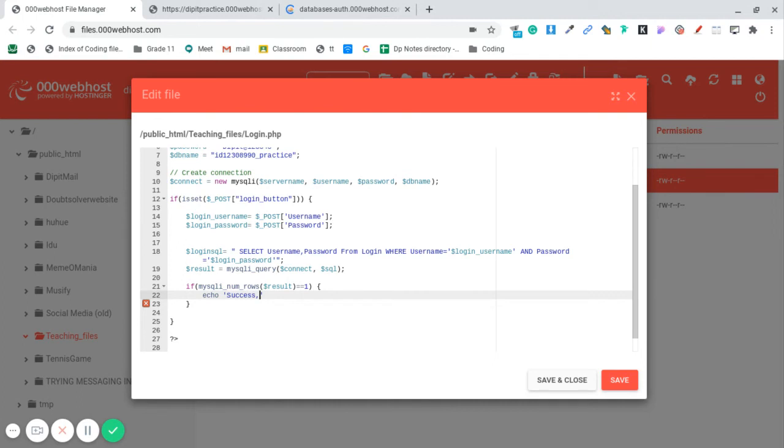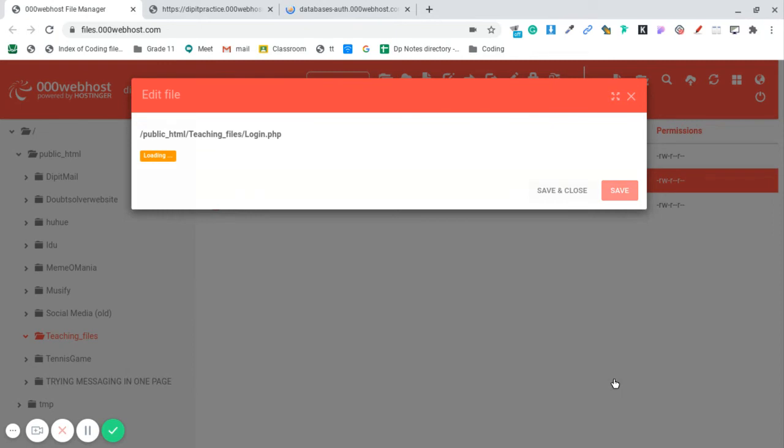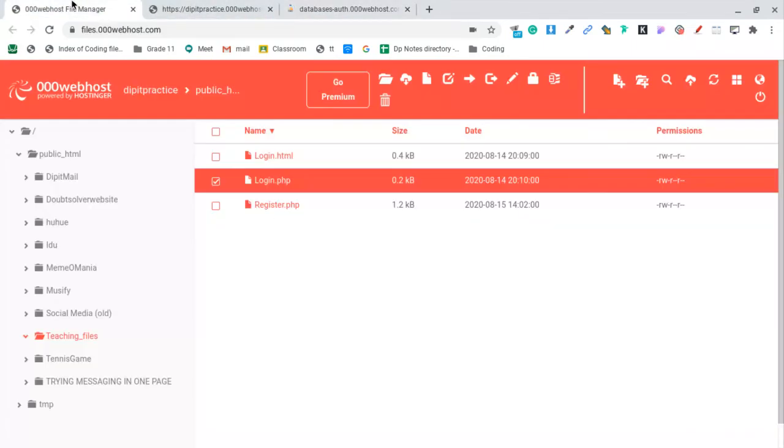Success, congrats, enjoy. You can add this emoticon, else. Oh, oops, no. So yeah, currently that's it. Now we'll just verify if this all is going right or not. So now we go to the login page. We go to login.html, and yeah.